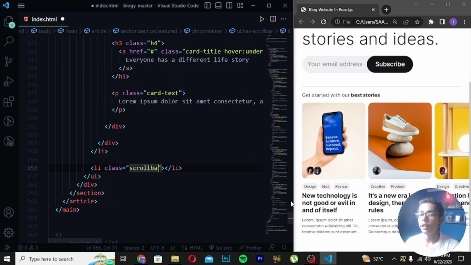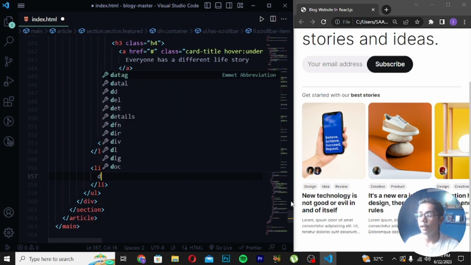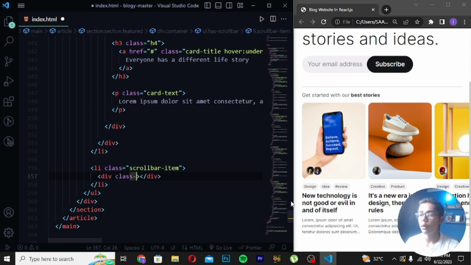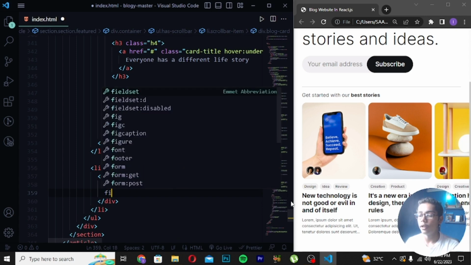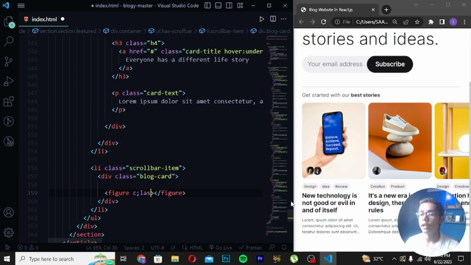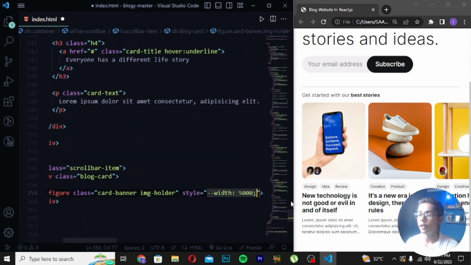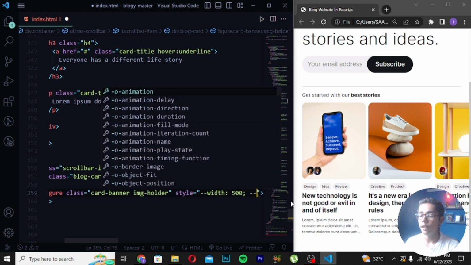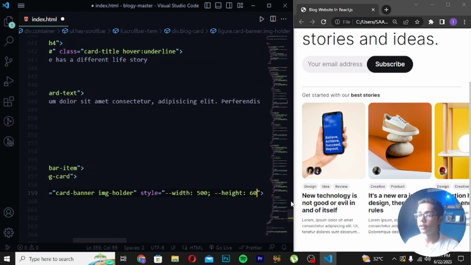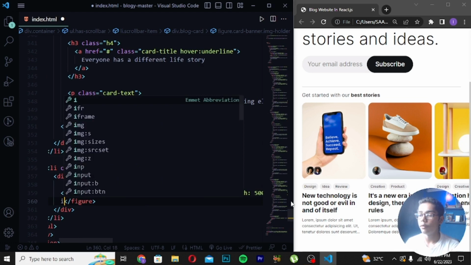So I will be now writing here all bar item here. Then I will be writing div class and write here block card. So here I will be writing block-card like this, and write here figure. And in figure I will be now just writing here class. In class I will be writing card-banner, and then you have to now write here img-holder like this. So I will be now creating img-holder, and write here style, width, and write here 500. So like this. Then create here height 600. Then when you've written this you have to write here image.